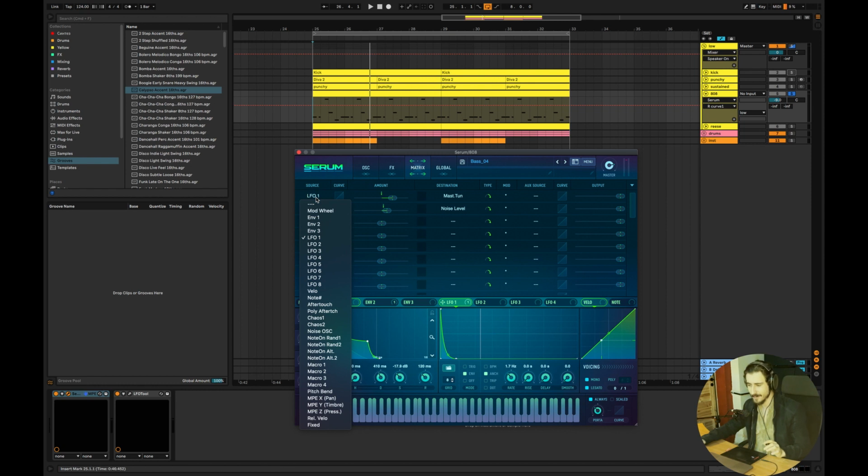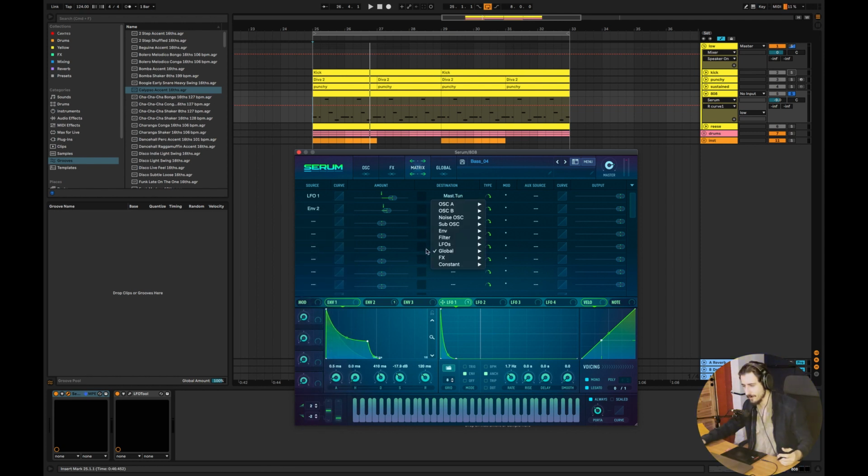You want to select the LFO, maybe envelope 3, just the source modulator, right? And you want to select the destination. You go to global and you go to master tuning. And the amount is really about the vibe you want to get and the context of the track, right? Because sometimes you want to do less, sometimes you want to do more.